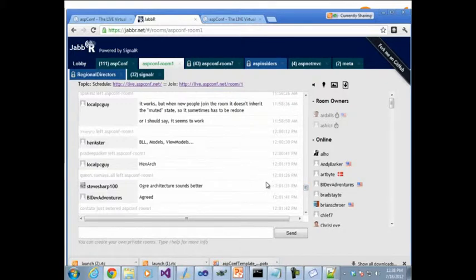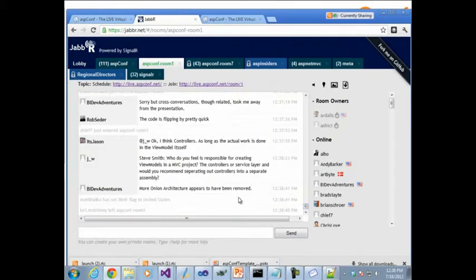Got a good question in Jabber, probably. Who do you feel is responsible for creating view models in an MVC project, the controllers or the service layer? And would you recommend separating out controllers into a separate assembly? I would not tend to put controllers in a separate assembly because the MVC project is really just a place to store some static content and those controllers. There's not much else to it. You've got views, but I'm a fan of having really dumb views, so I don't expect the views to have much logic in them.